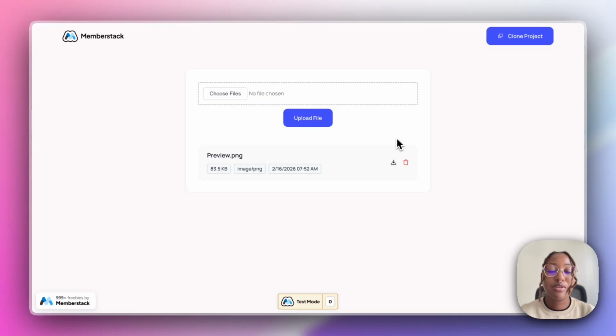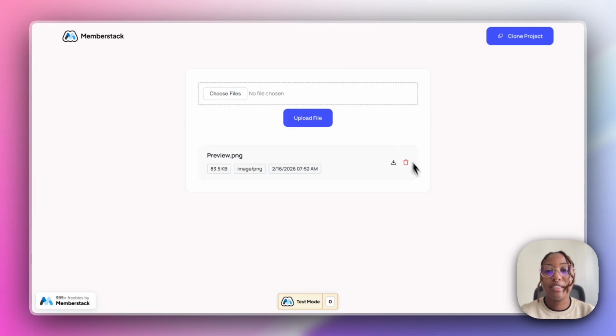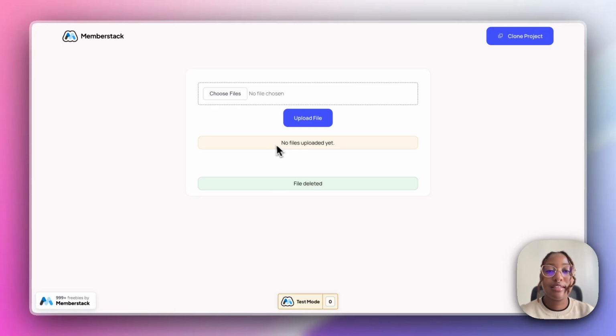It's uploaded to data tables so users can view their file as well as download the file here, and then they're also able to delete it. Once they delete it, it will be deleted from AWS as well as Memberstack too. Alright, so if I delete the item over here, you'll see that the file has been deleted and I no longer have any uploads left.